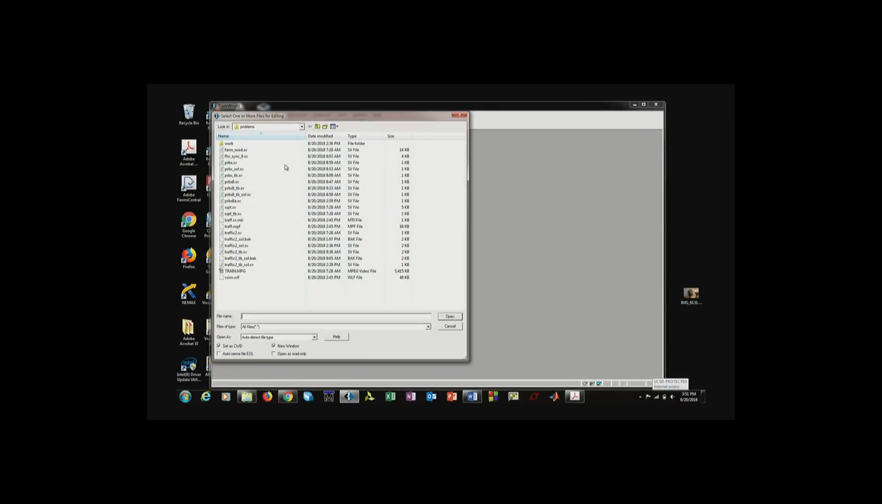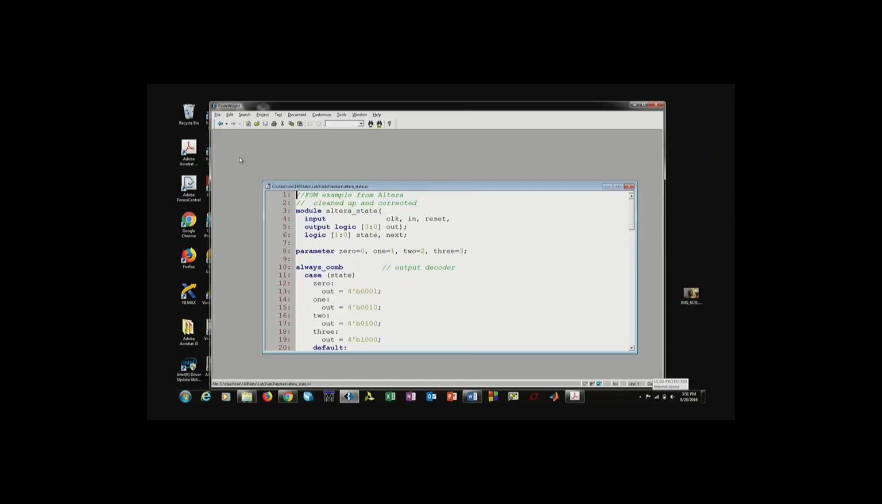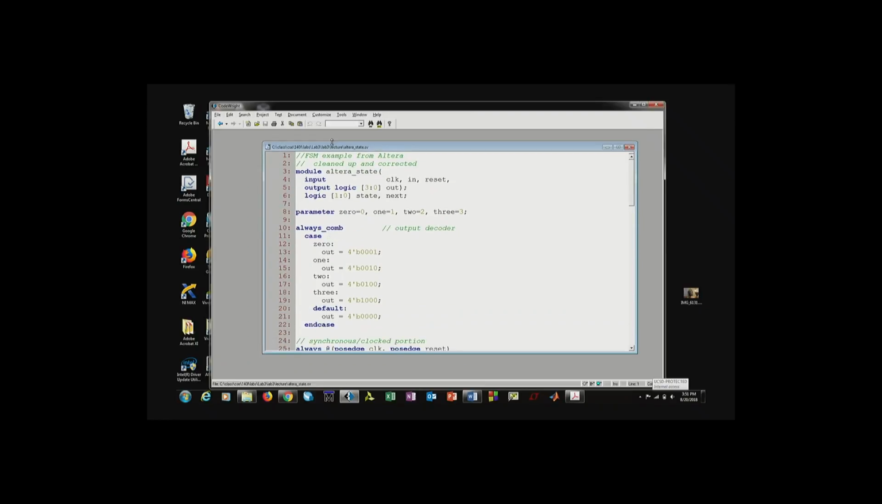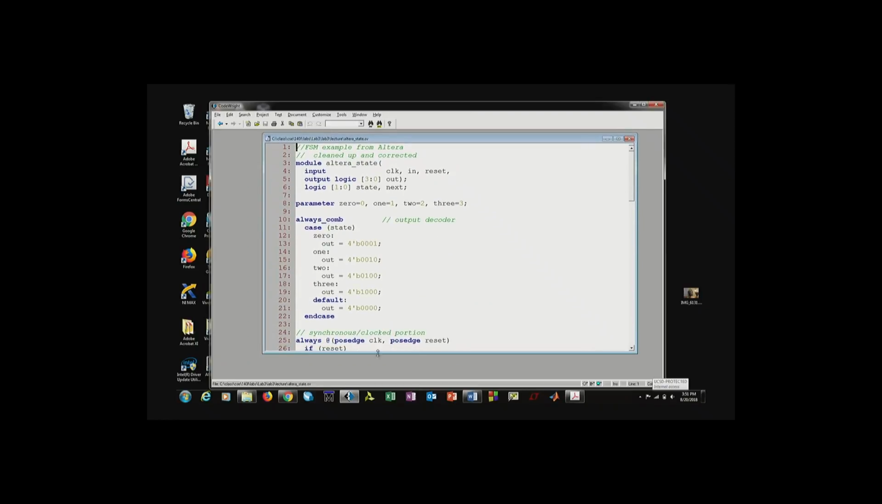Problems, and let's open up. So here's a state machine. And this one's really dumb, but I think it'll be helpful. I stole this one off the Altera website, and I cleaned it up and corrected it because they had embarrassing errors that I'm tempted to gripe at them about.